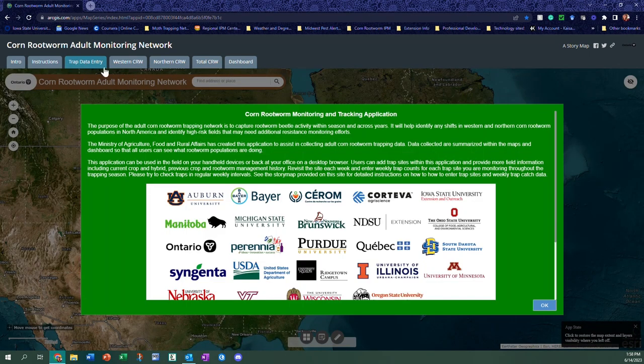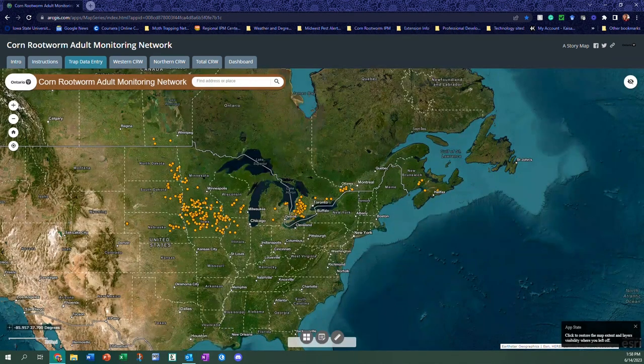Once you make it to this page, this is our application, and you can just click OK here in the corner, and you'll see that there are already a lot of dots on the map, because we've been doing this for a couple of years now, so all the folks who have participated have already put dots on the map. If that includes you, and you intend to go back to the same field this year, you can just navigate to your dot and put in the new field information for this year, and then start submitting your weekly trap counts.